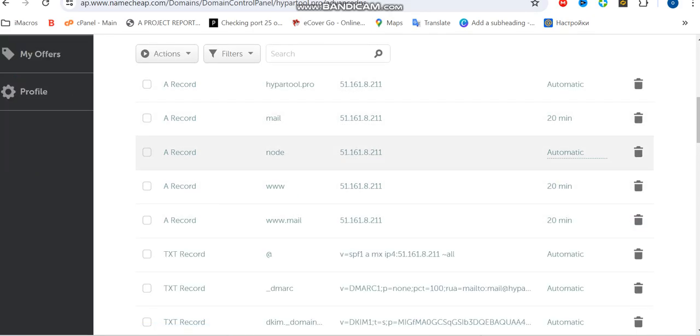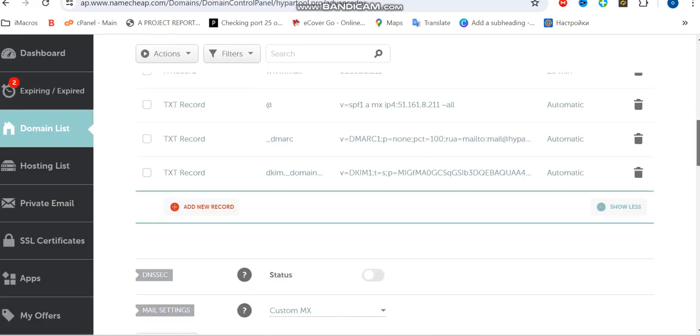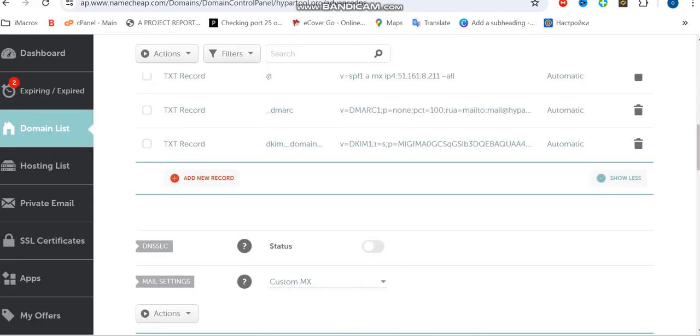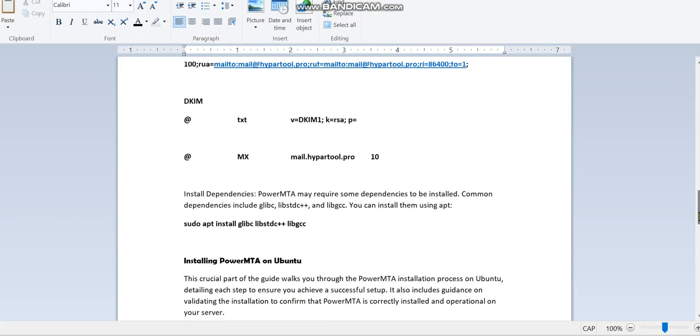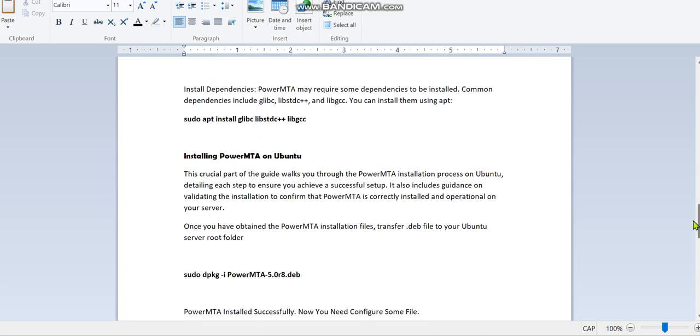We have the A record, we have the TXT record, we have the DKIM record. Don't worry, if you are getting this tutorial, everything will be given to you in the tutorial file. From here, you have to just copy and edit with your IP and your domain.